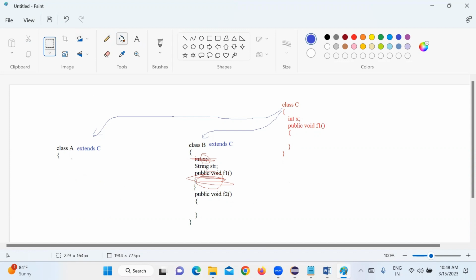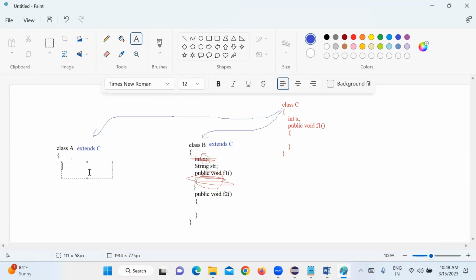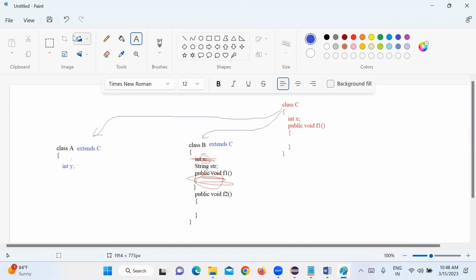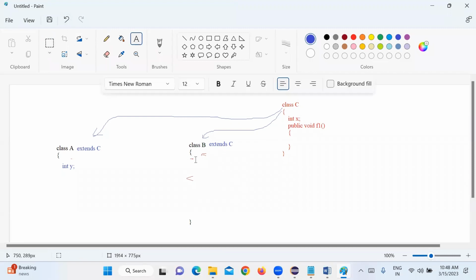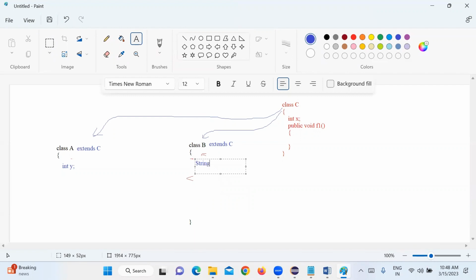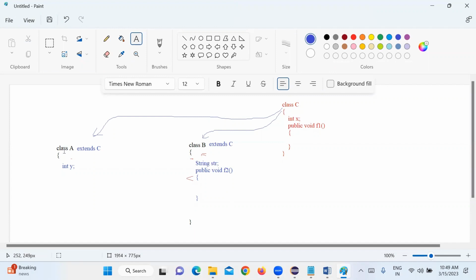Now in class A, what can I do? I can declare only Y. In class B also, instead of writing all these things, what do I need here? A String str, and one extra method, public void F2. Now in class A, how many variables and methods are there? Class A has 2 variables and 1 method.